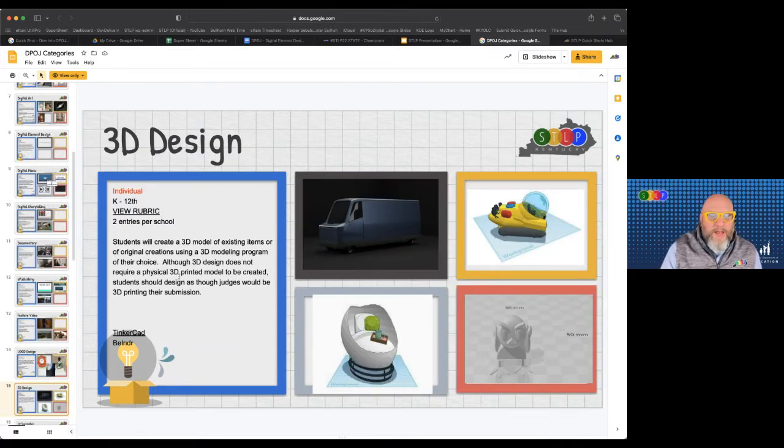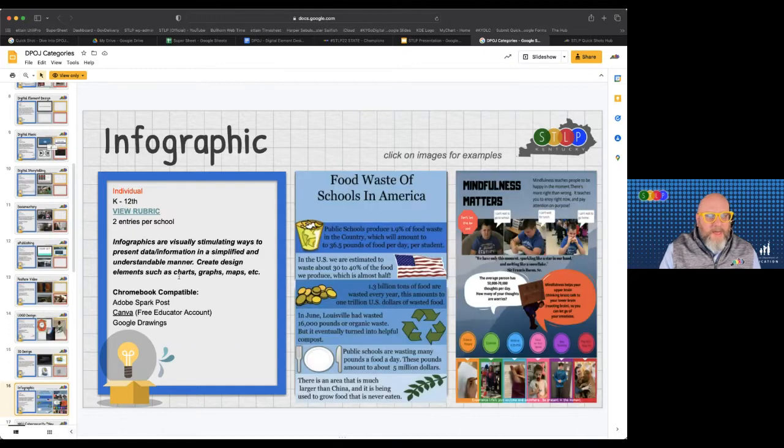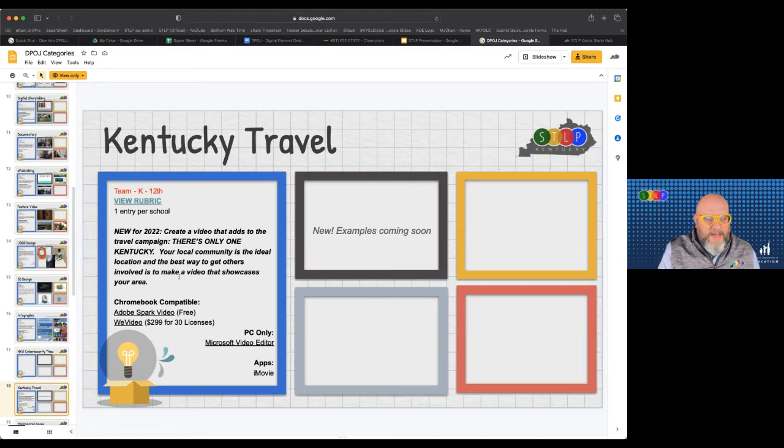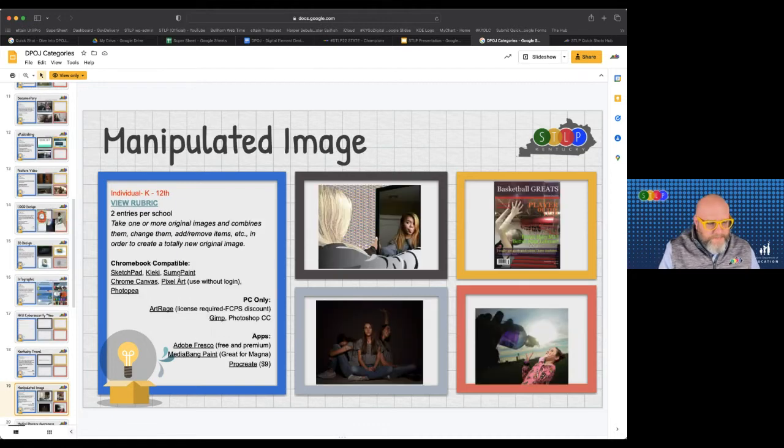3D design is brand new and exciting as well. This is using 3D modeling software to create an original piece. We saw some amazing things last year. I know my sixth grade son has been busy working on his own 3D design for this year's competition. Infographic, we'll come back to that one. Kentucky travel, very exciting.